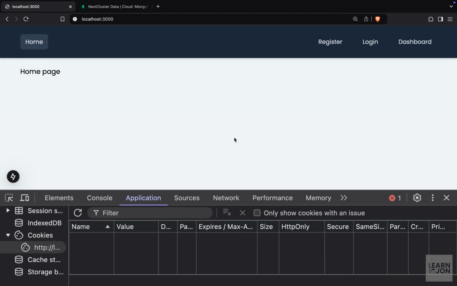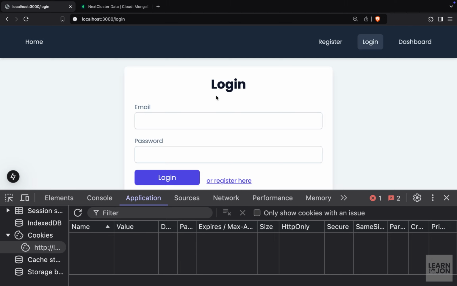Okay, let's talk about the authenticated state of the users, and based on that, we are going to update our navigation. Right now, we are showing dashboard and login and register all at once, but we want to make this conditional. So first, let's log in with an existing user. So we would have a cookie, and based on that, we will update our navigation.